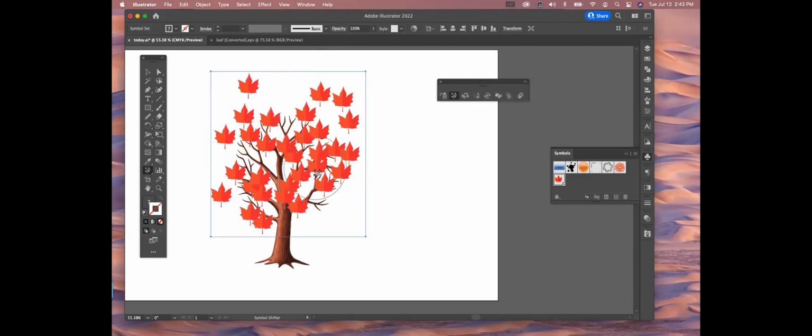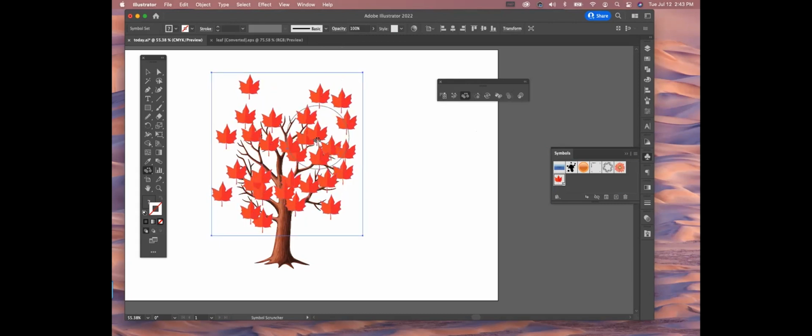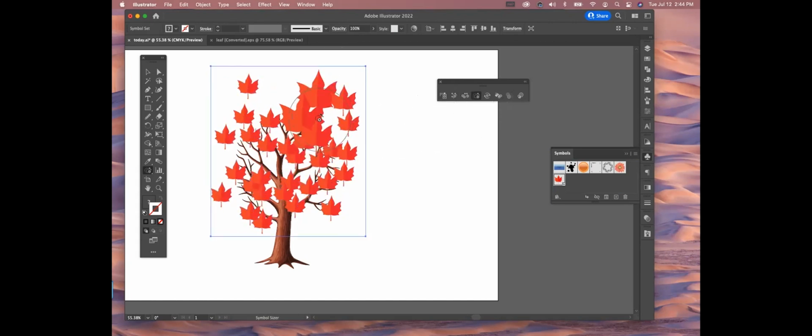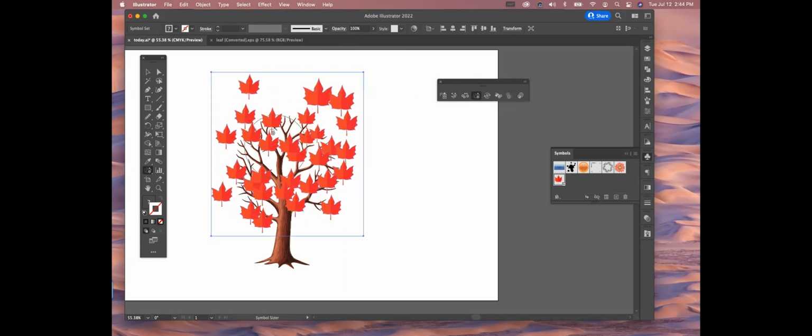I'm going to pull them out this way a little bit. I can come this way, and that sort of gathers them. Or I can hold my option and it'll push them away from each other. I can go here. This will make them bigger. If I hold option, it'll be smaller.